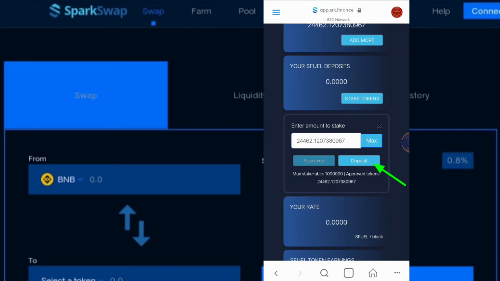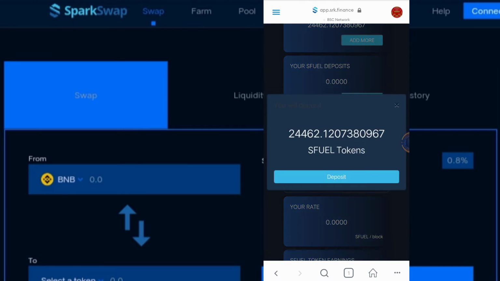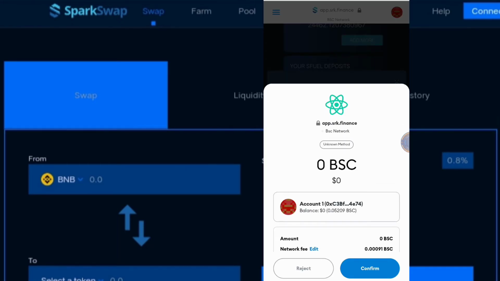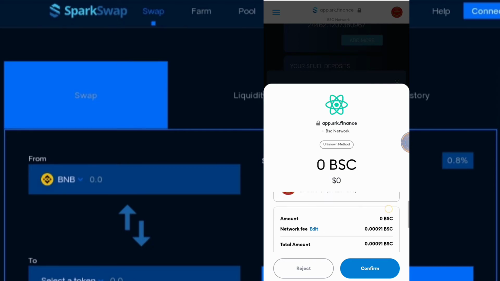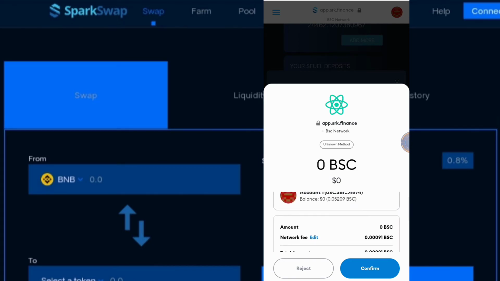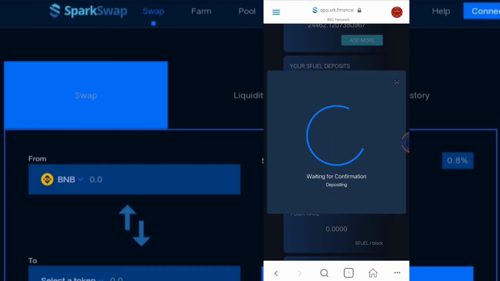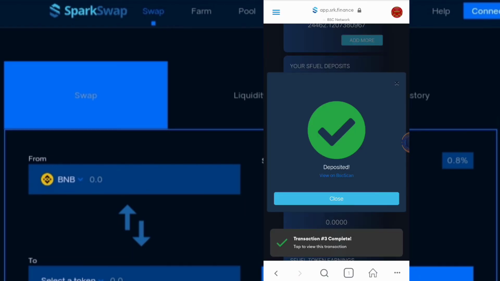Then click deposit. Confirm deposit. Click deposit. Waiting for confirmation. Then another network fee. It's only 0.00091 BSC. Click confirm. Waiting for confirmation. Deposited, then close.